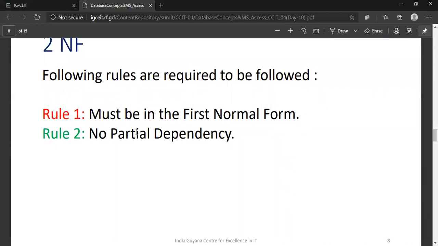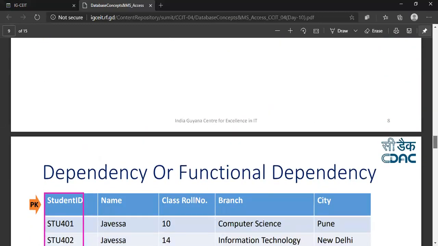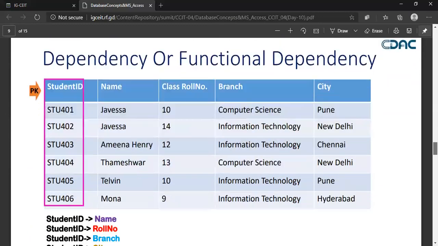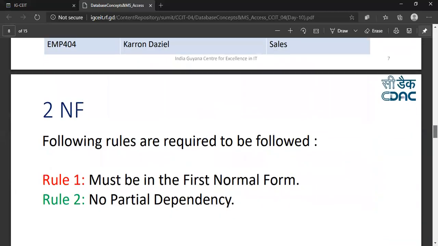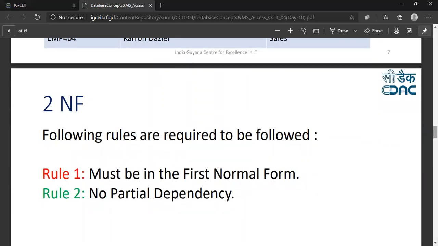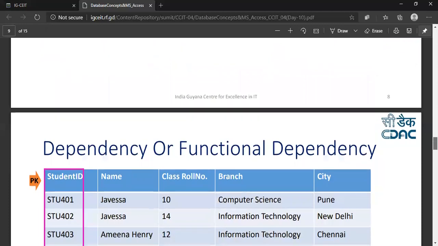Rule number 2 says no partial dependency. No partial dependency means every column must be dependent on the primary key. Every column in the table must be dependent on the primary key only. Right? We'll see what is dependency.